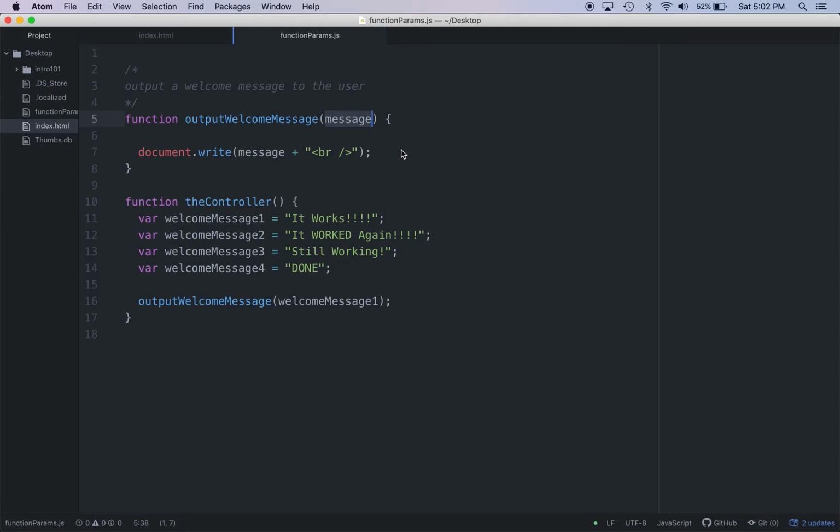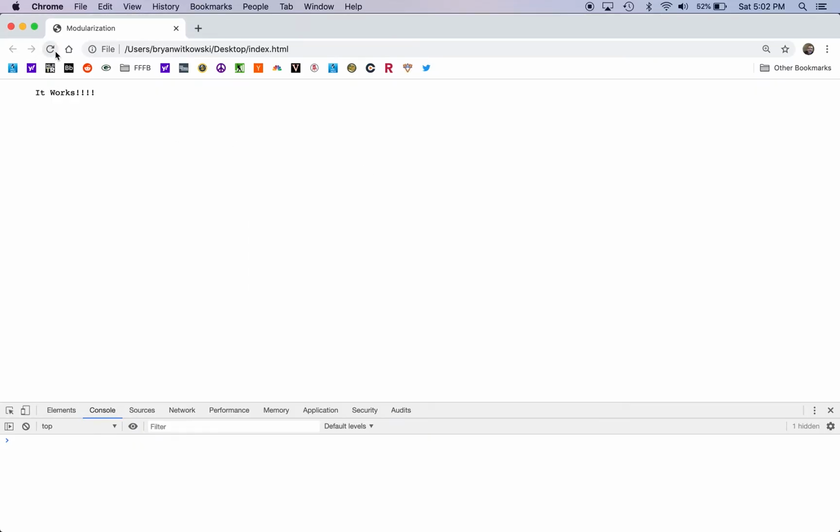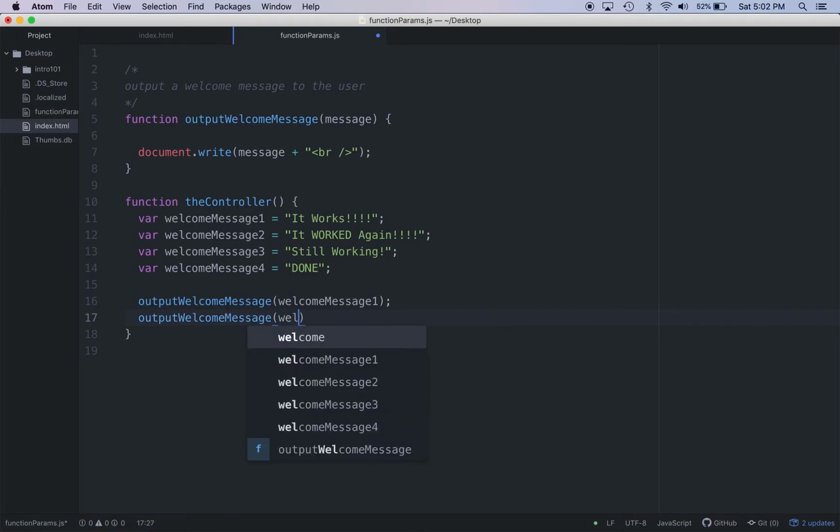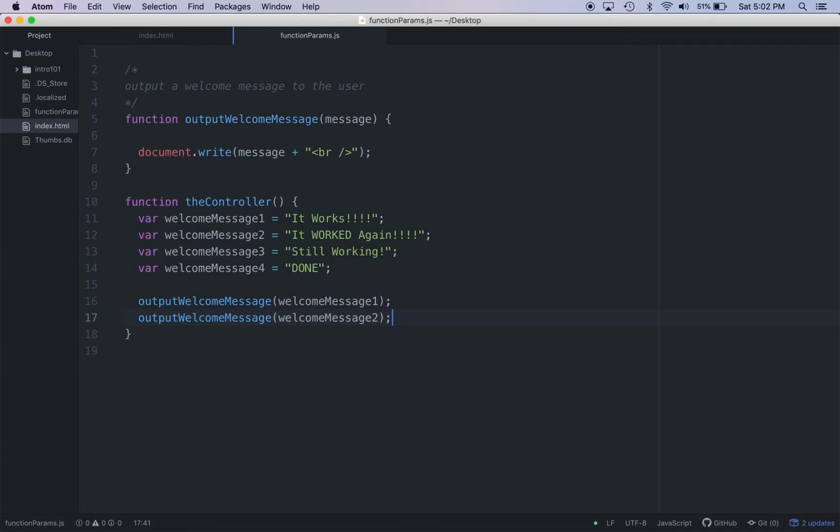So if I go ahead and save this, and I go look, you'll notice that I get my output saying "it works." Okay, so now let's try this again, but this time we're going to use welcome message 2. So the first time we take the value "it works," we send it up to our function, message is equal to "it works" with 4 exclamation points. That's what we print out.